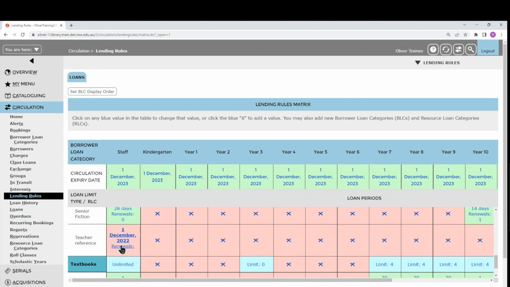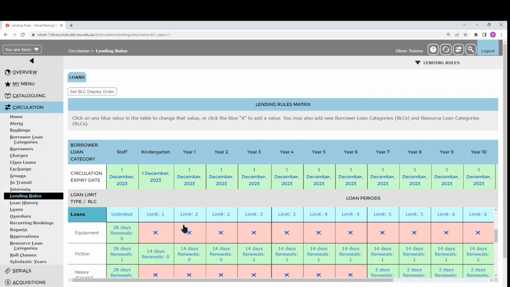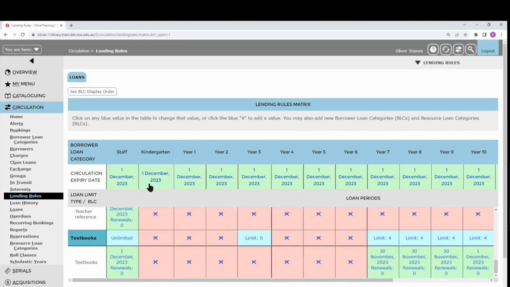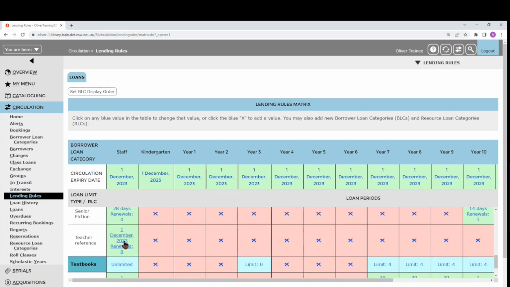In this case, if teachers are allowed to have teacher reference resources for the whole year, it needs to be the date at the end of the year. In this case, it's the end of last year, so let's click on that date and just change the date accordingly. Just need to type the date in this case. The format is day / month / 4-digit year. Let's click on Save. As we scroll down, we can see that now staff can loan textbooks, teacher reference resources till the end of the year, 1st of December. So regardless of when the loan item is due in 2023, it'll be due on the 1st of December.